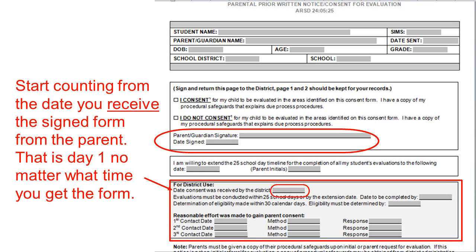So you'll see that second red oval there at the bottom. The date consent was received by the district. Make sure you put that in there. I know some have one of those little rubber stampers, and as soon as they get it, they put that date on it. So keep track of that. That's very important.